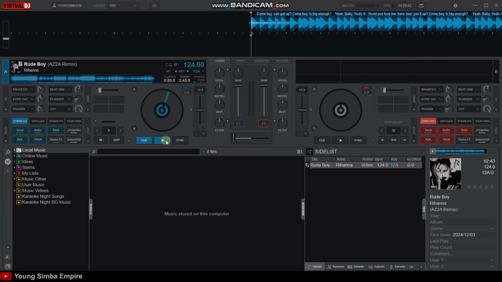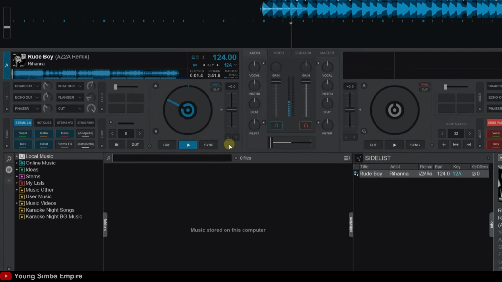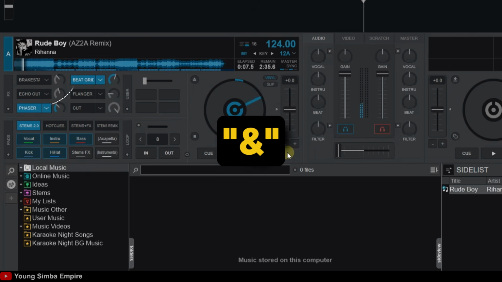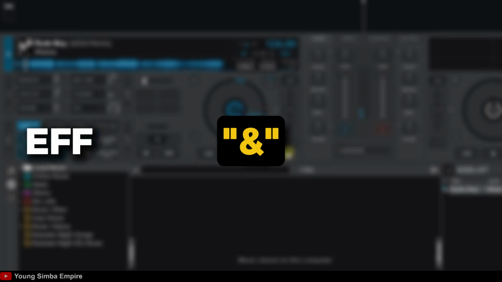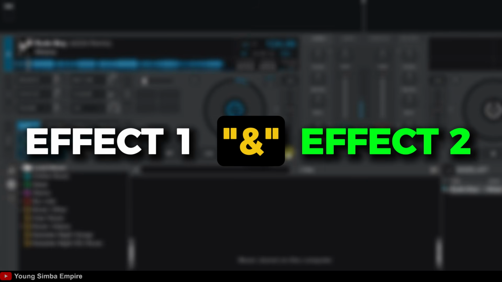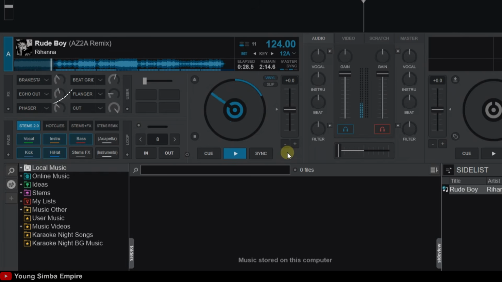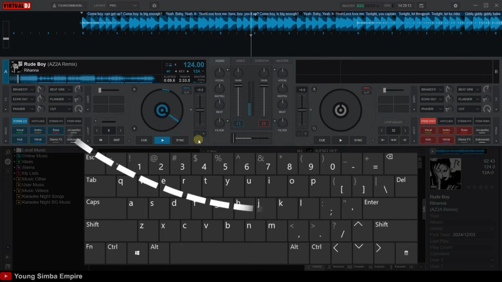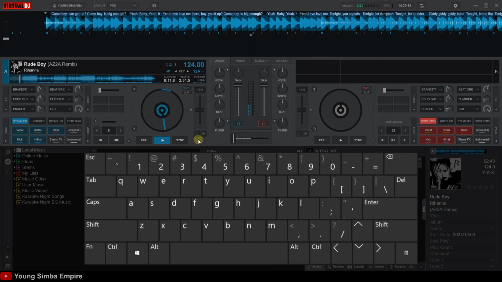Now here's where it gets more interesting. You can combine multiple effects into one shortcut. To do that, you use the AND symbol. Think of it as telling Virtual DJ, do this and then do this too. For example, if you want to trigger phaser and beatgrid at the same time, you would type effect_active phaser and effect_active beatgrid. Now both effects fire instantly with a single key press.